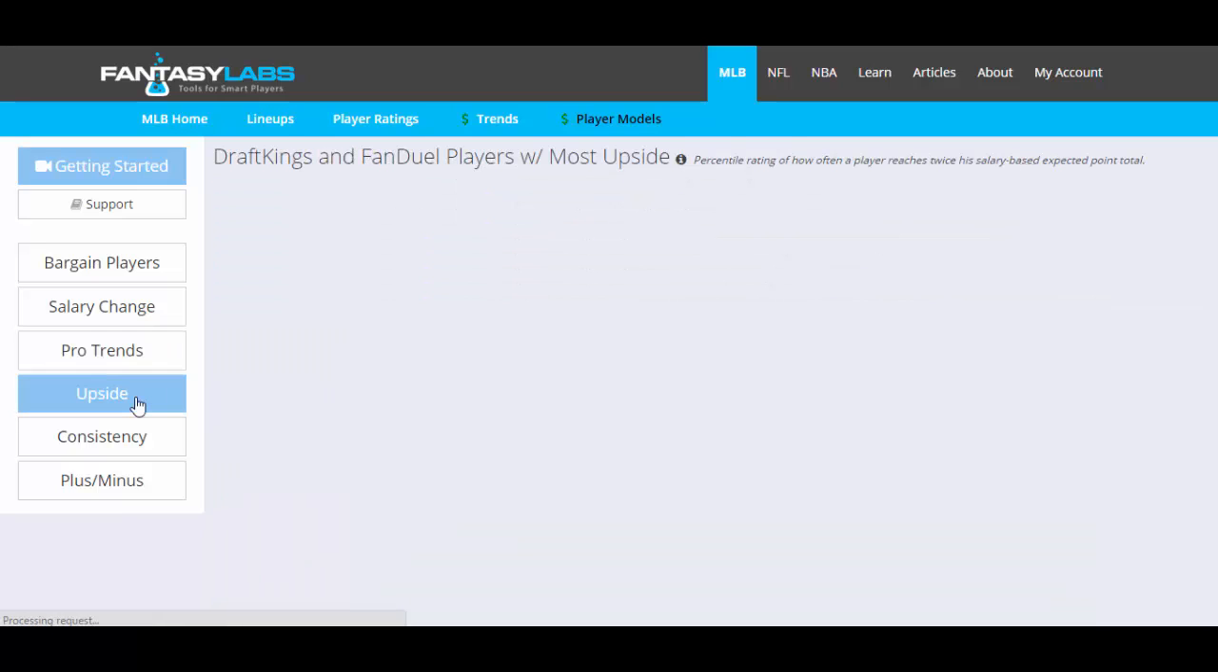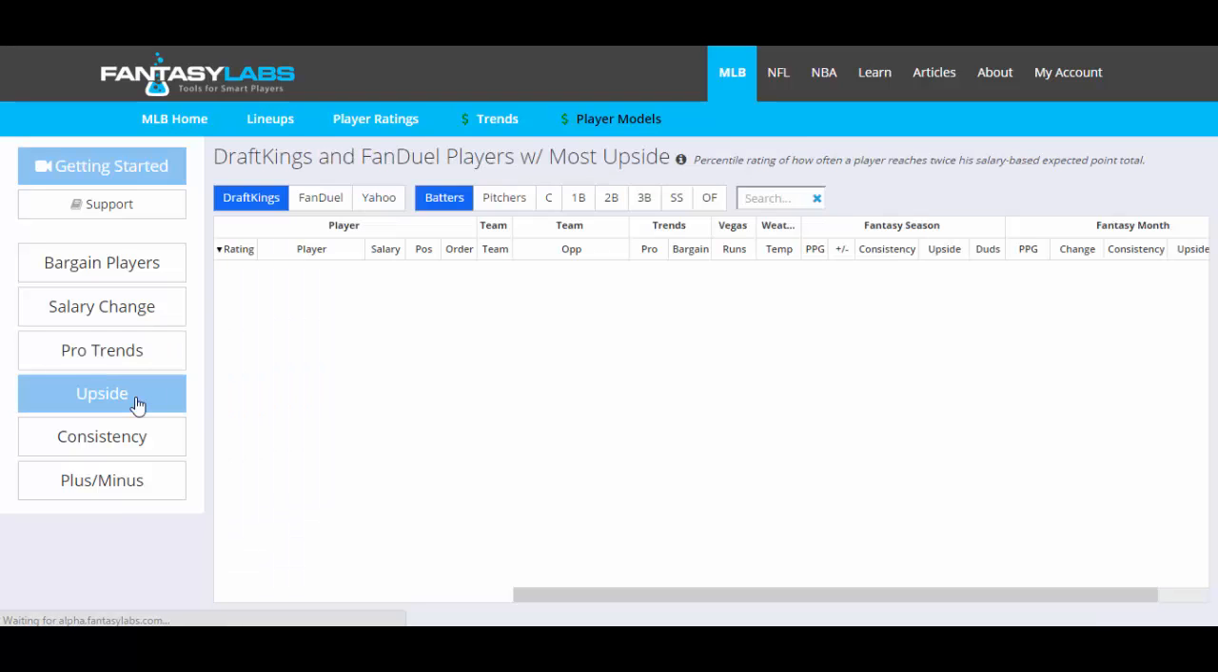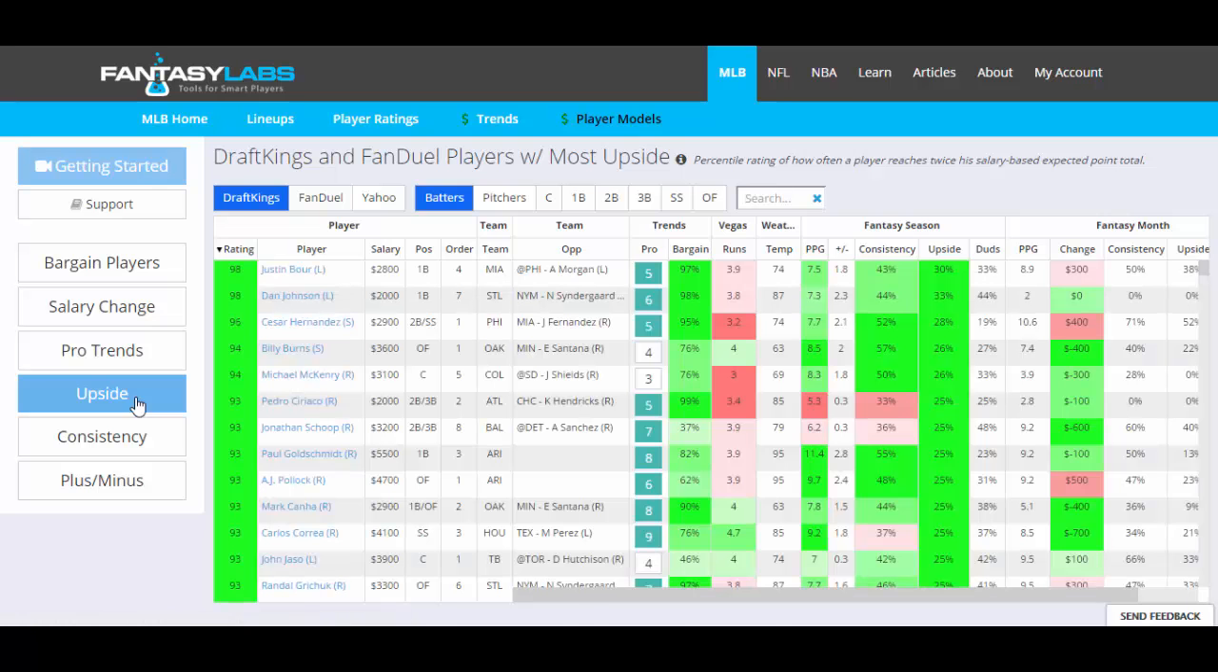Upside. This is a proprietary FantasyLabs statistic where we look at how many points a player should score based on his salary, and that's based on how many points players at his salary on the site in question have actually scored in the past. So we look at every player in every game, and we know how many points. For example, Billy Burns at $3,600 should score, and then we can determine a whole bunch of stuff off of that.